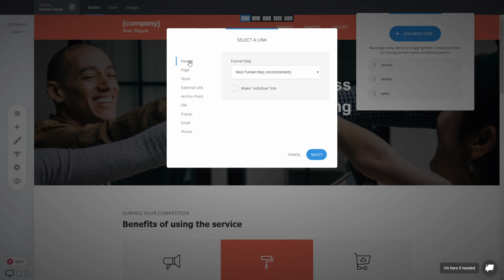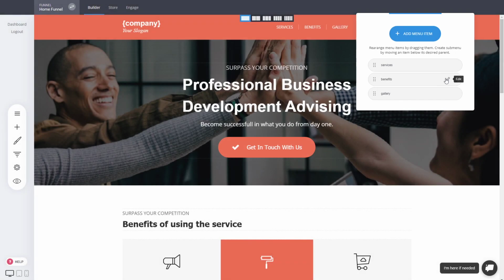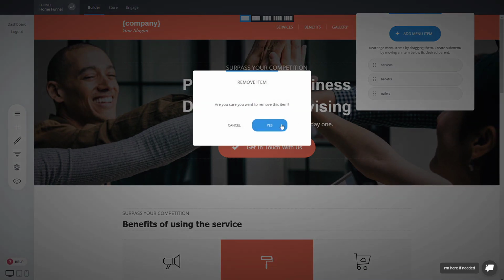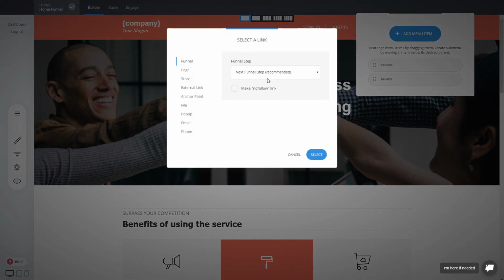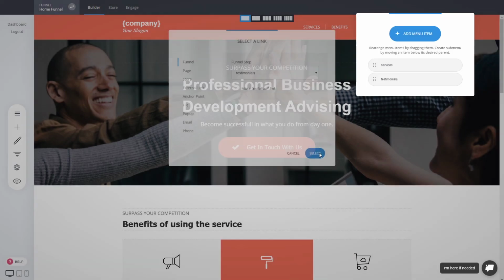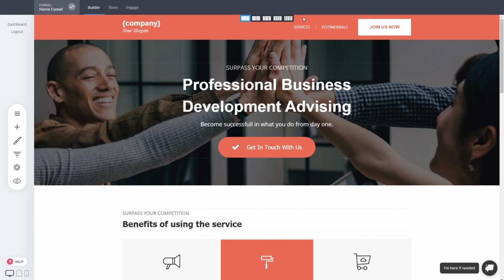from the drop down when you go to funnel, and you can add services, click select, and for the benefits, maybe we remove the gallery if we don't have a gallery on our page, and then again from here select testimonials. And just like that, we've added 2 options that will actually scroll down.